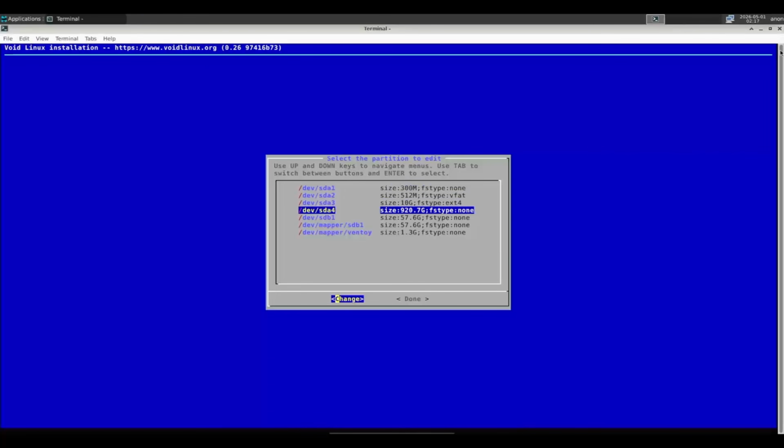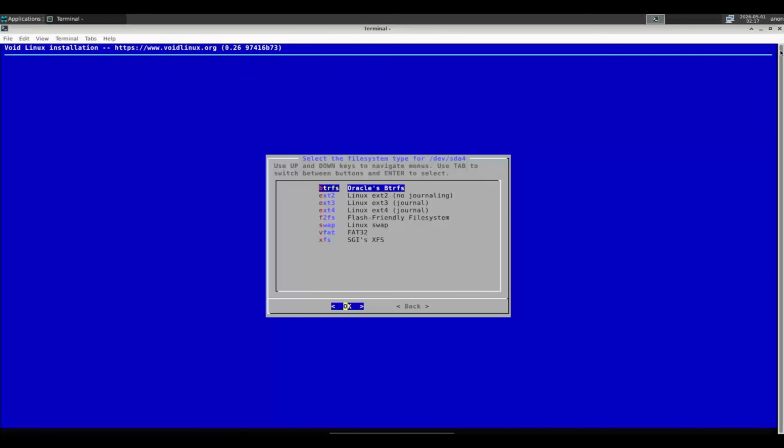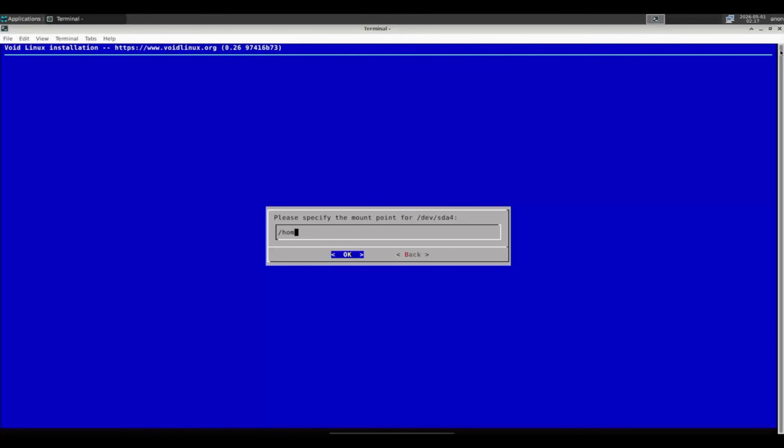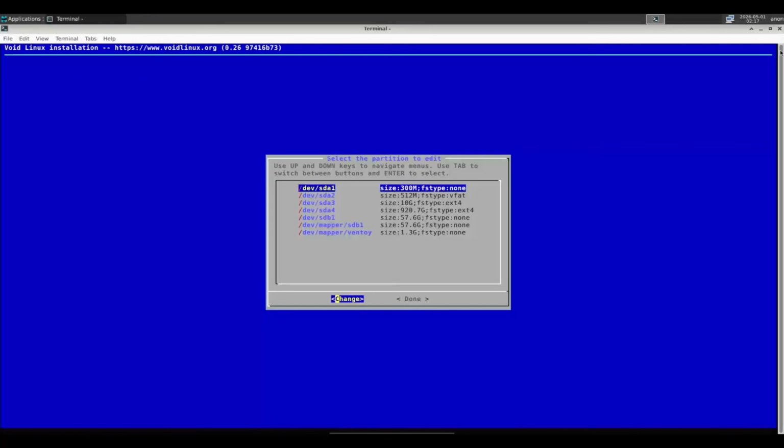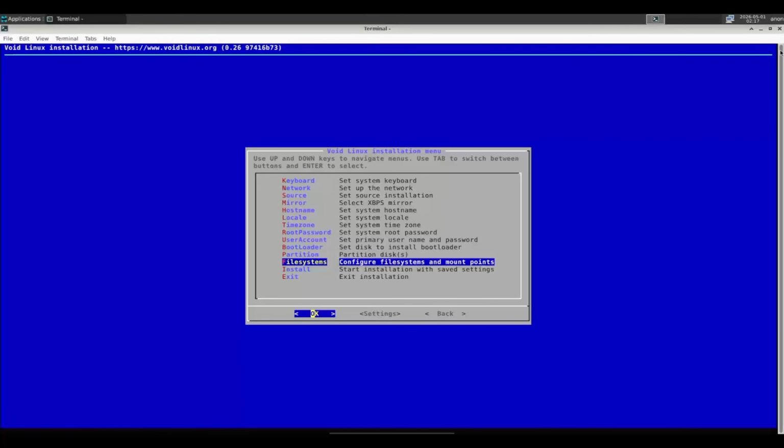Now we're going to select the last and final partition, and we're going to make that ext4. I haven't tried anything else. We're going to make that /home and hit yes. You could possibly make that a different file type, but this is what worked for me. Now we're going to go ahead and hit install and start the installation.